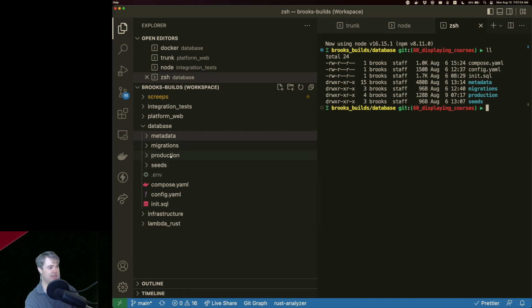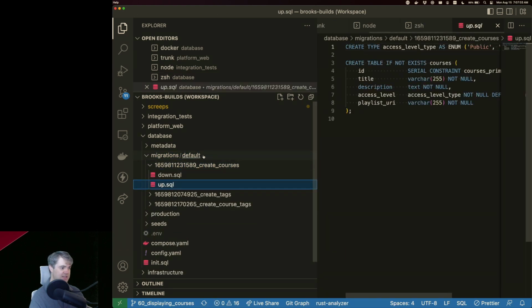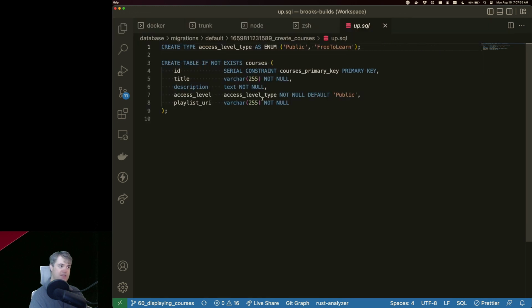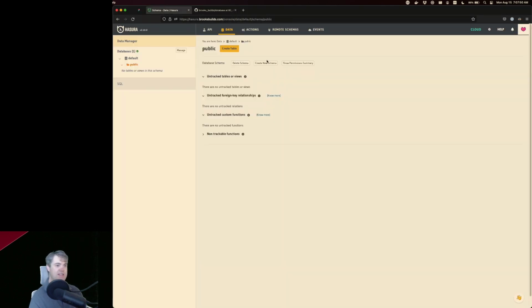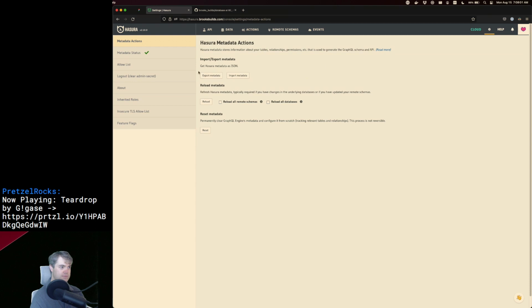Yeah, I hadn't really thought about this side of things. I don't have too much. If we take a look at the migrations, they're just SQL files. So for example, if we take a look at create courses up, this is literally all that it is, just telling me, okay, build the thing. Is there anything in here that I can use to pull in? Oh, I can import metadata.